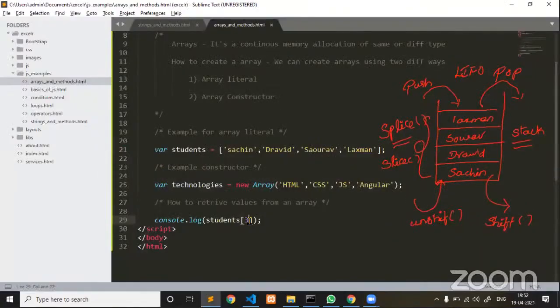Hope you understand. So either you can read a single value from an array, or if you want to read multiple values from an array, then you have to use loops. Okay, guys. So how do we retrieve values from an array? Either you can use static indexes, or you can also use loops to read the values.